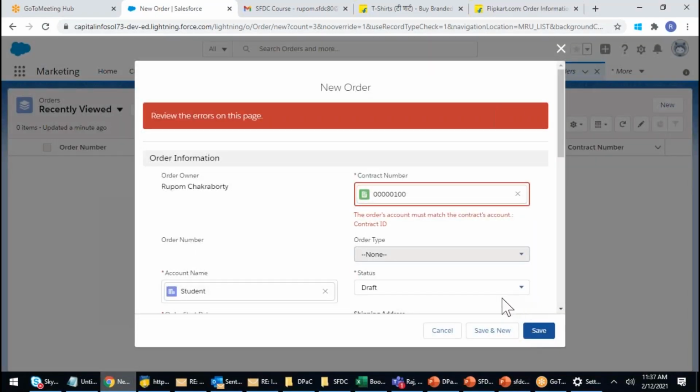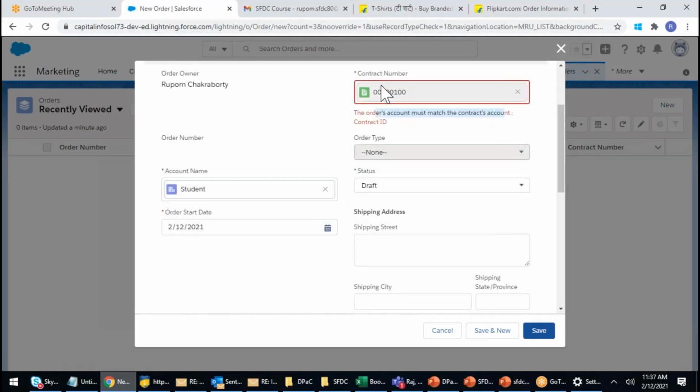Immediately there will be an error: the order account must match with a contract account. Contract 100 is with what? Bollywood. So you need a Bollywood order only. You cannot take anything else, right?